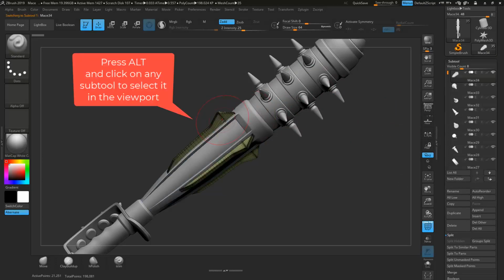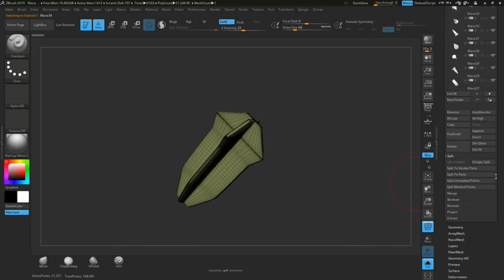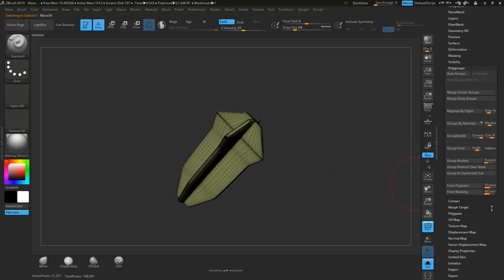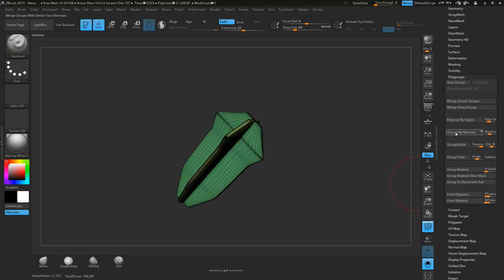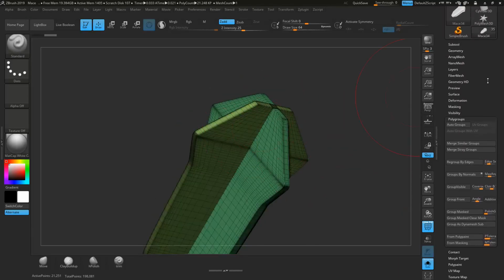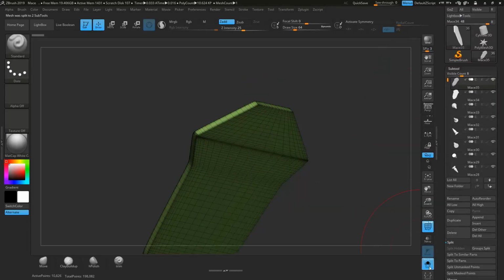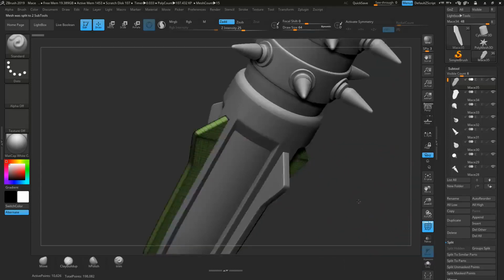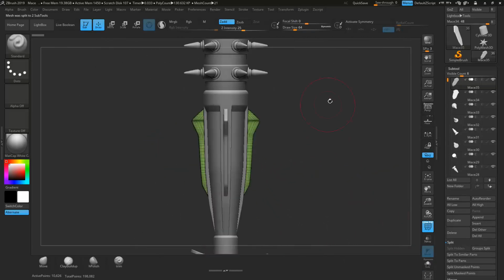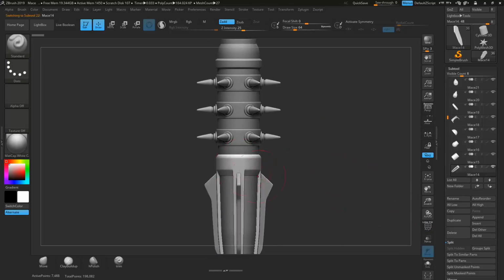And somehow this object here, if you press Alt on it and take it into isolation view where it says solo, this one messed up. So I'm gonna go over to polygroups and say group by normals, and now it's two different colors, and we can then go back to the subtool bar and split that up again. Get out of the solo view, and now everything here is properly separated. And let's get out of this polyframe view here.